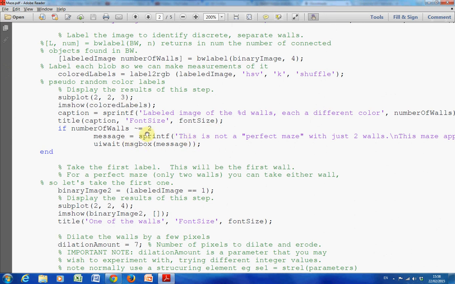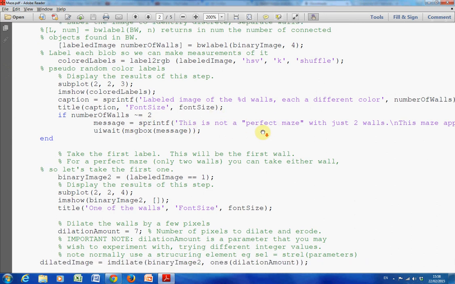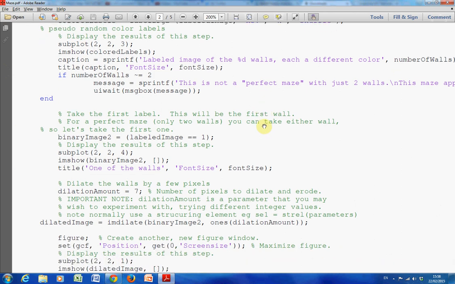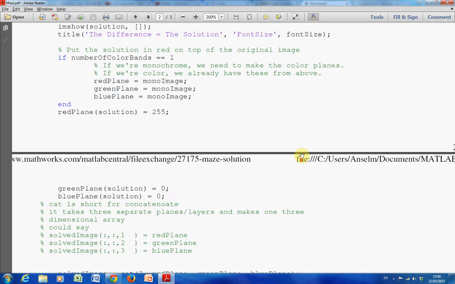Just here, if the number of walls doesn't equal two, this is not a perfect maze, but that's okay. Then we look at the fourth one here, where we could pick either wall. You remember when you're walking through the maze, there's a wall on either side, so it doesn't really matter. So we're going to pick label equal to 1, and we're going to plot it. So let's just go down here.